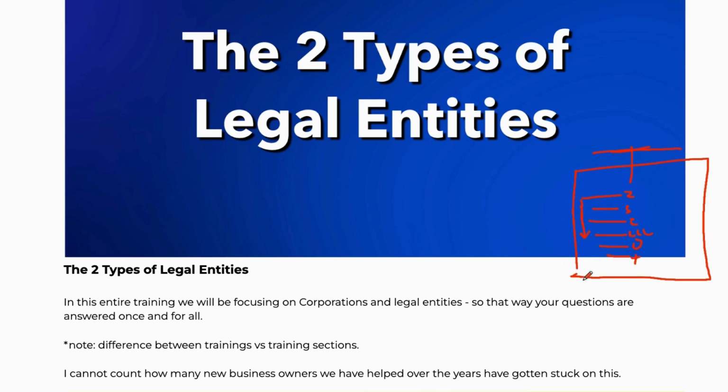And so the goal of this overall training is that by the end of this training, you have everything set up A to Z. You understand exactly how it works. You understand what the game plan is going to be. And we're going to do it in a way that's not going to overwhelm you, and it's going to make sure that you are understanding this step by step by step. Does that make sense? I hope so.